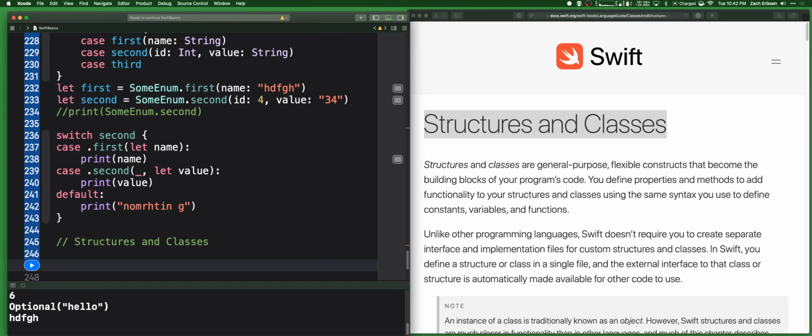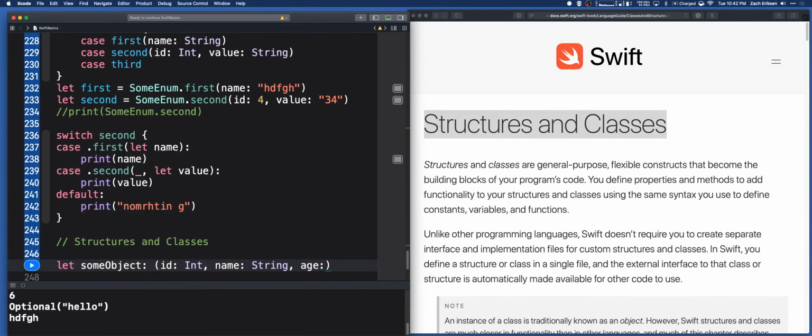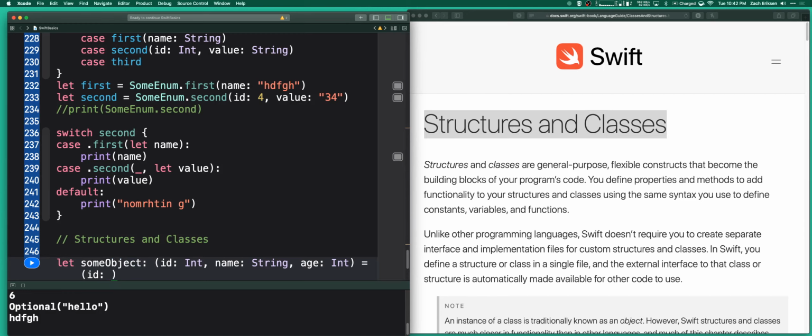Okay, so let's say we have some object, and this is a tuple. The tuple is id int, name string, and then age int. And we'll actually make that.